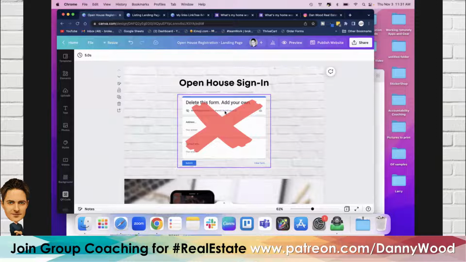You're going to delete this form. You're going to create your own form on your own CRM, whatever you use, whether it's like KVCore or Exact Contact or Top Producer, BombBomb, all of them. Whatever CRM you're using, you should be able to build a custom form and embed it. So you're going to build that custom form.